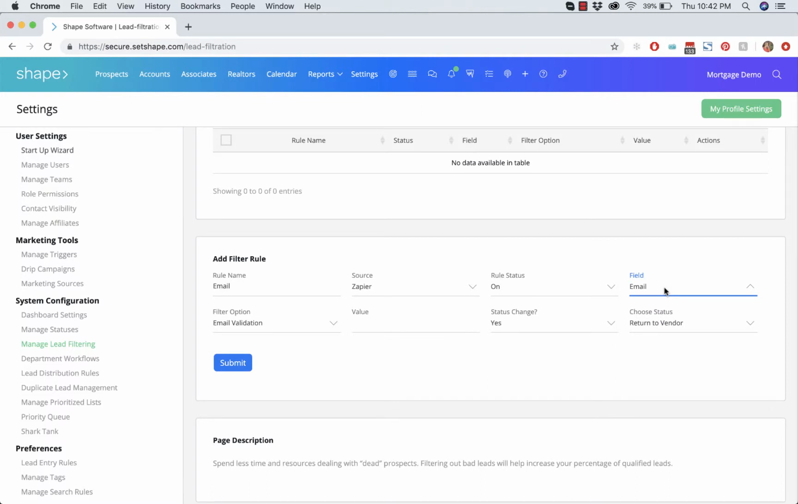Email is one of the fields that's coming in with this Zapier source, and I'll want to do email validation. So I've chosen email validation here. When I choose email or phone validation, I don't need to put a value because it's just going to be checking to make sure it's in a proper email or phone format.